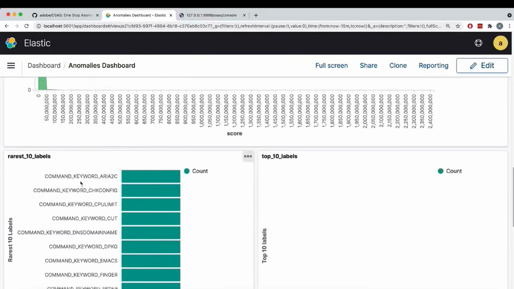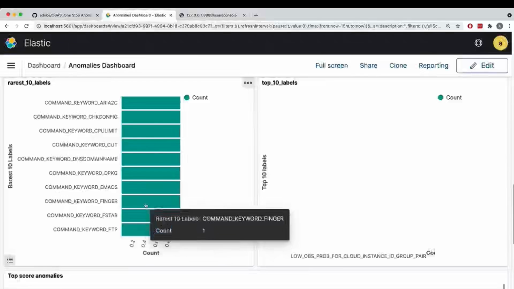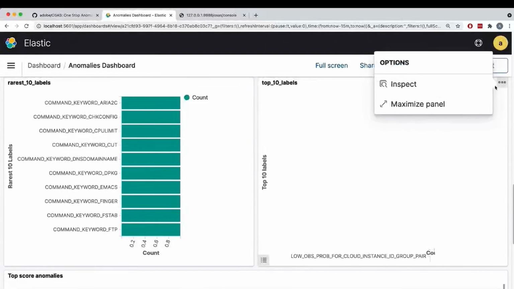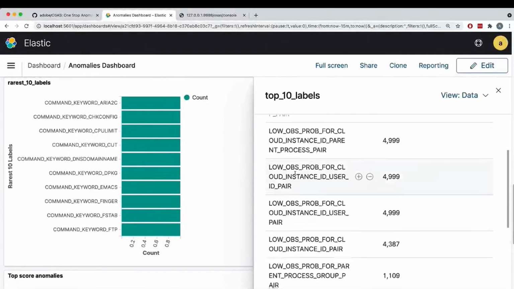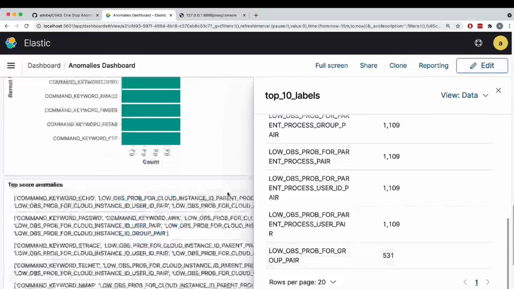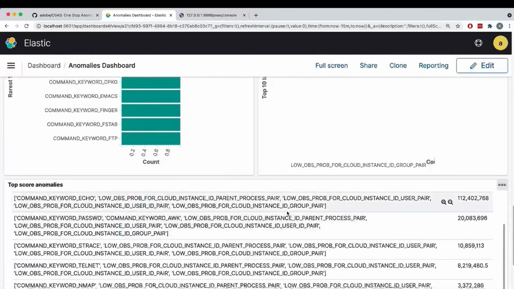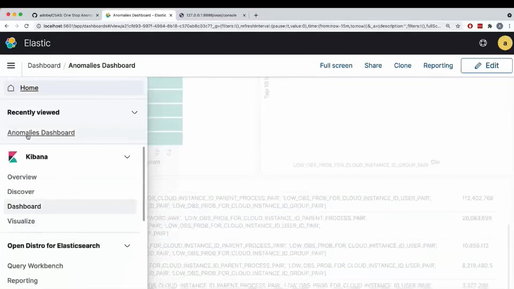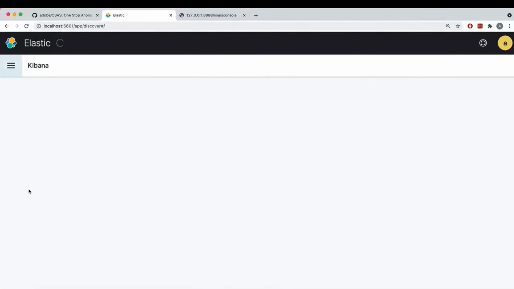Same information as last time. You have the rest labels, and you can see the command keyword is actually everywhere there, and what are the top most common labels. Also, we have the same, like what are the top anomalies and the labels actually which define the anomaly. And again, the command keyword appears to be there. So the keywords we added with commands appear to have a great impact on the data we generated here.